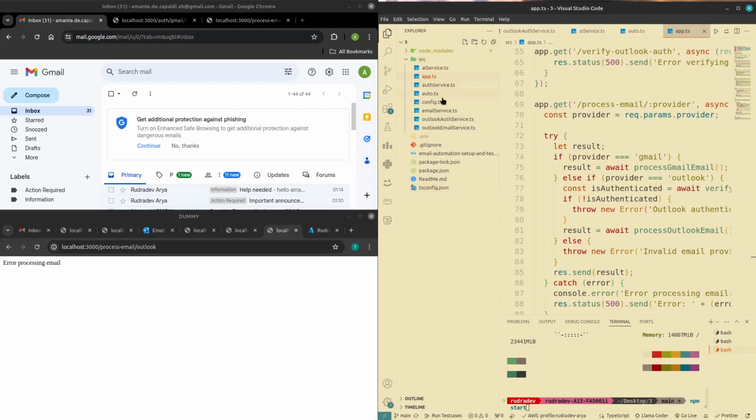We have a source folder which basically has an AI service which the Gmail authentication service uses, and also the email service. The authentication service and email service are both for Gmail. The authentication service and email service for Outlook are different. So both of these call the AI service to parse the emails and generate responses for them. And also the auto file is there to define the cron jobs.